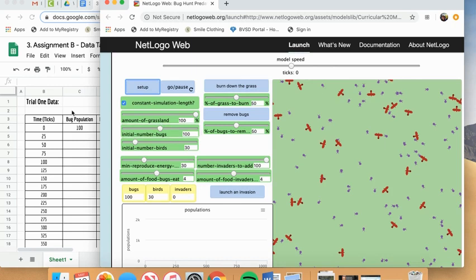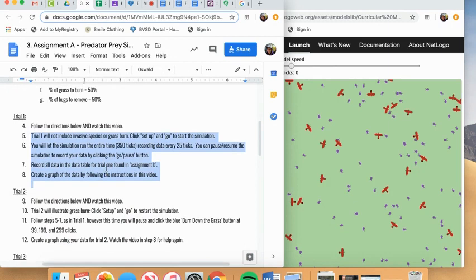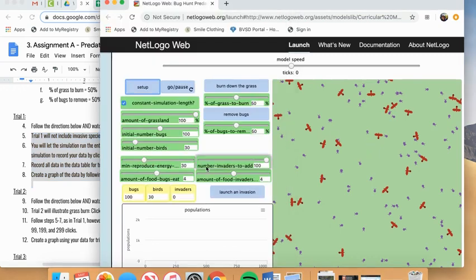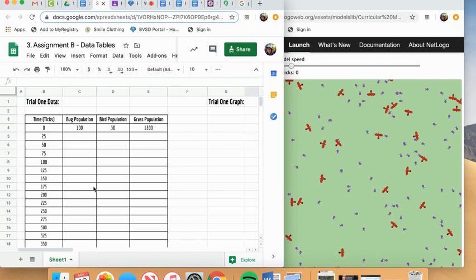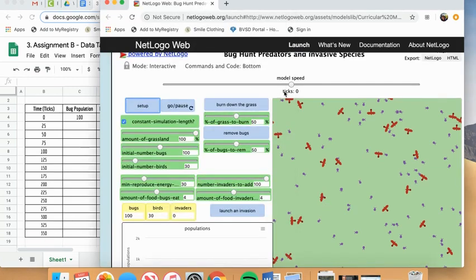For trial 1, we are not including invasive species or grass burn. That'll be for trials 2 and 3. So it is already ready to go, and we are collecting data. If we look at our graphs, it's for up to 350 clicks. Our clicks are right here at the top, and you can slide this back and forth to increase and decrease the speed. I like to start it low so that it's not just rapid fire at first, and then we can speed it up and slow it down however we want.